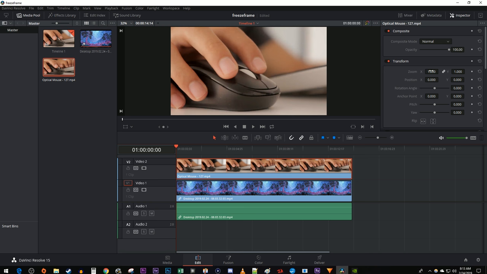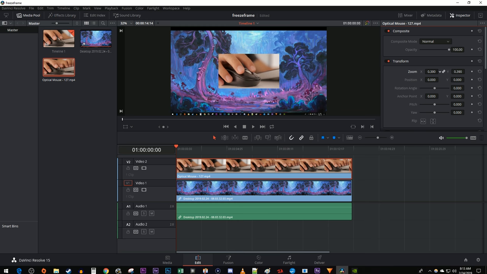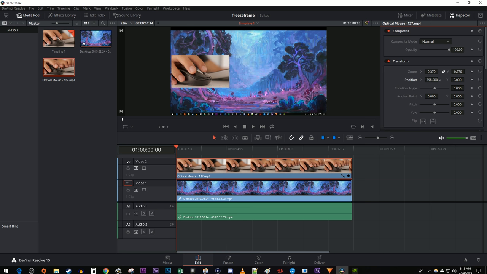Under transform, drag the zoom's X value to the left to decrease the video's size. The Y value will automatically decrease too. If it doesn't, just make sure this link toggle is selected. Then drag the position's X and Y values to just where the overlaid video is in the frame.